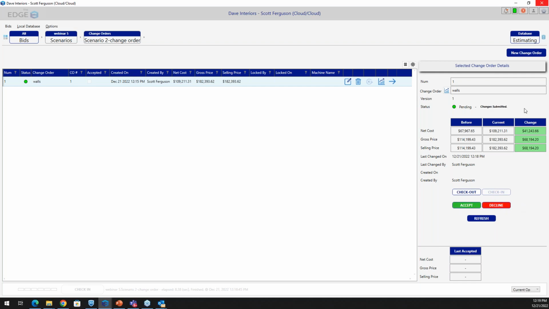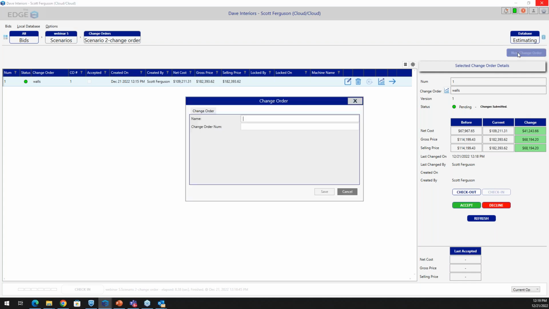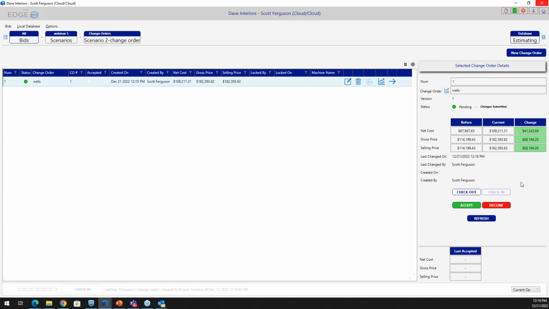I also have the ability, before I accept it, to start a new change order and go through the same process I just outlined. So no matter, you have the GC that has a number of different change orders, you can complete them all within the EDGE itself. It's quite easy to do.